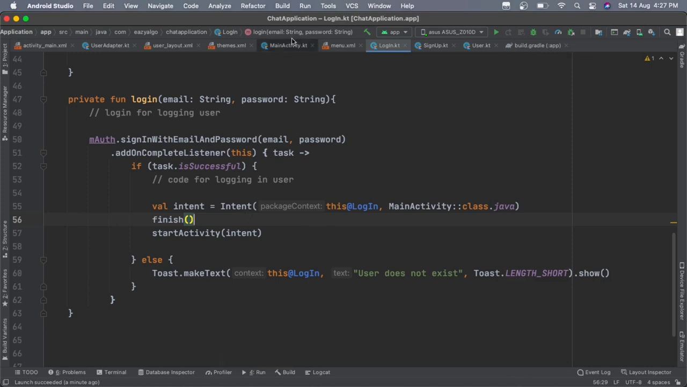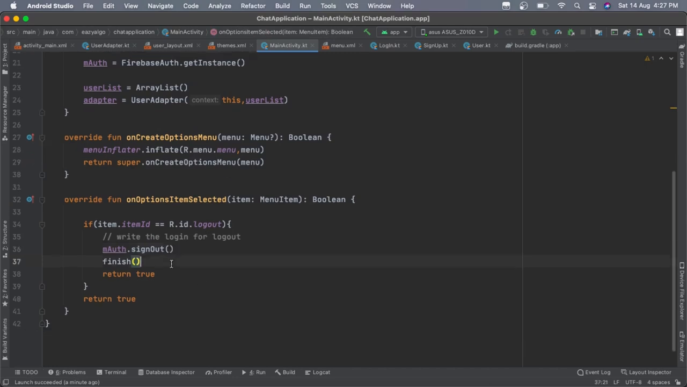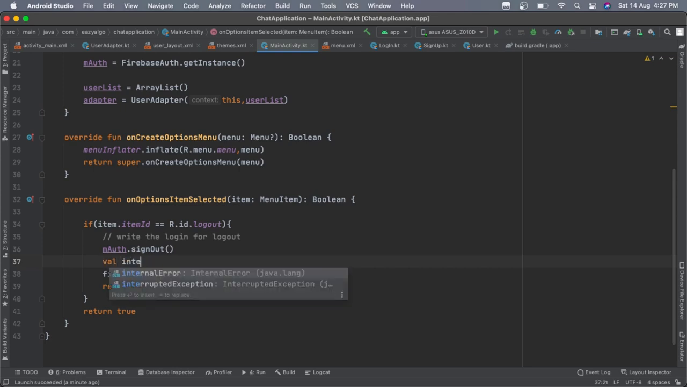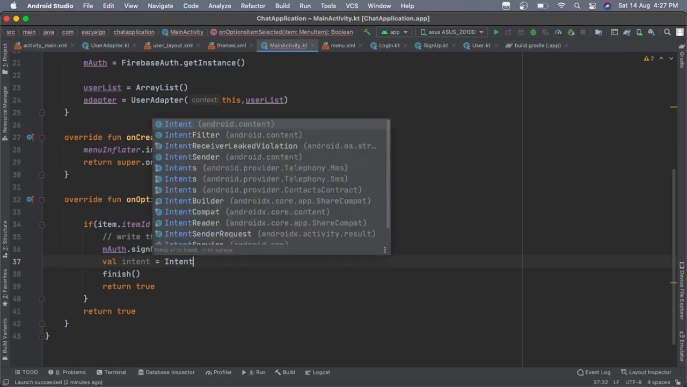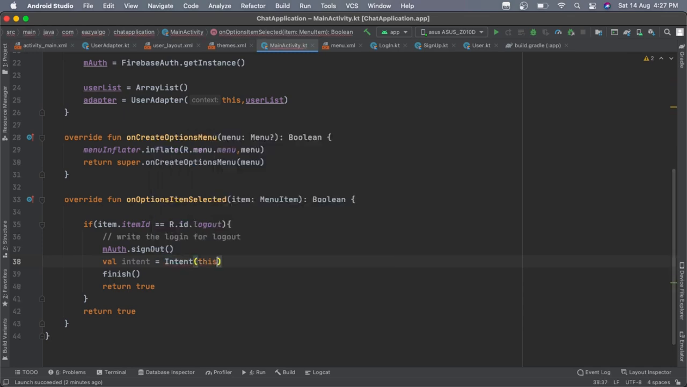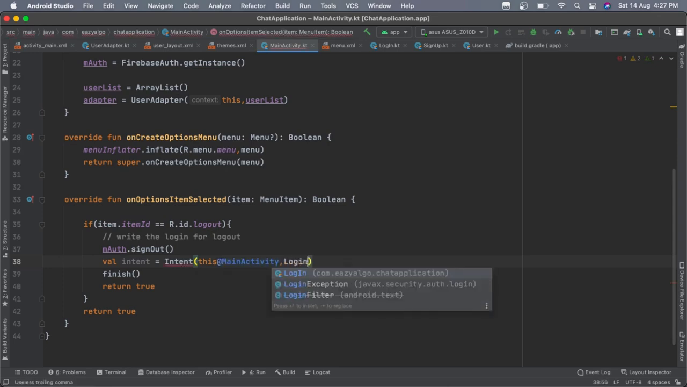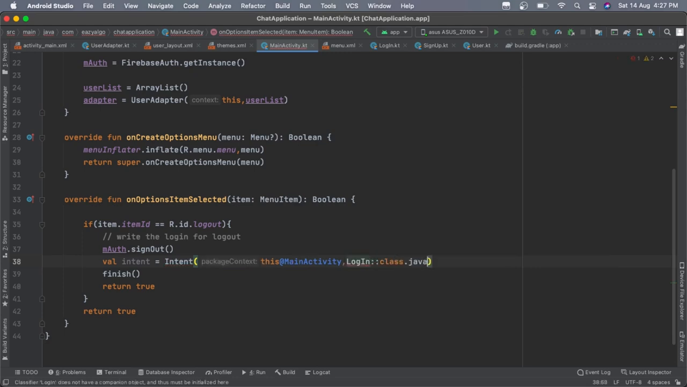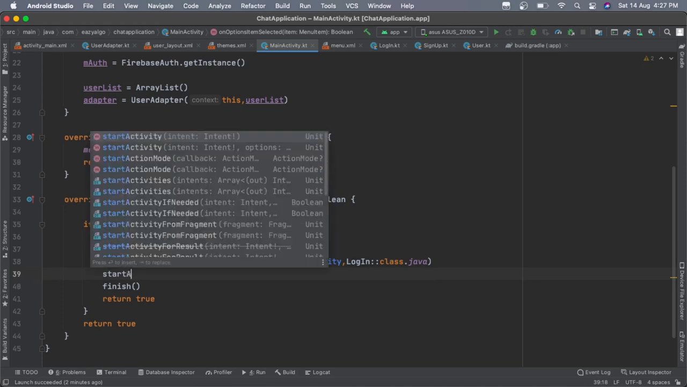So let's go to the main activity. We actually don't have to finish it, although we do have to finish it, but we have to do one more thing. We have to go to the login page as well. So val intent is equal to Intent, and we have to jump from this@MainActivity, we have to import this, to LoginActivity::class.java, and start the activity.